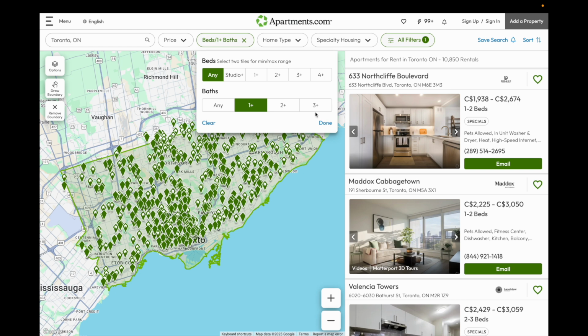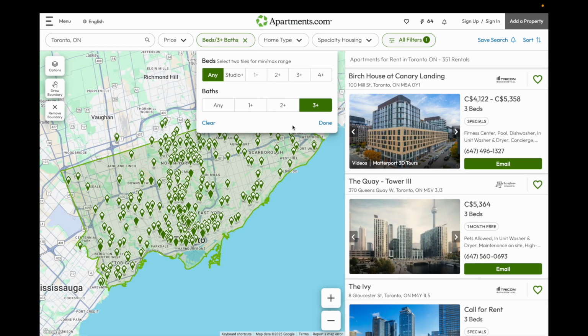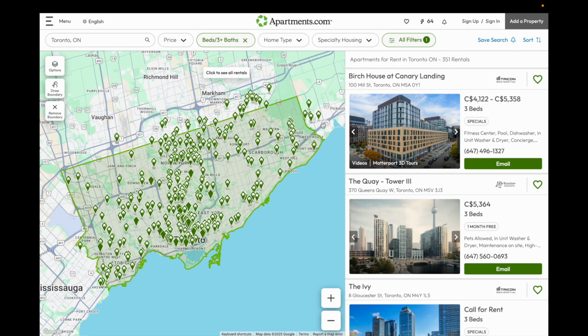So for example, if you're really picky and you want a place with 3+ bathrooms, you can go ahead, change that filter, press on done, and then your search will be refined. So very simple, very straightforward. This is how to edit bathroom filters here on the apartments.com website.